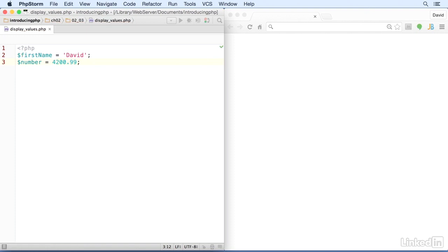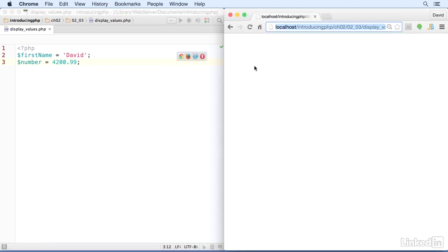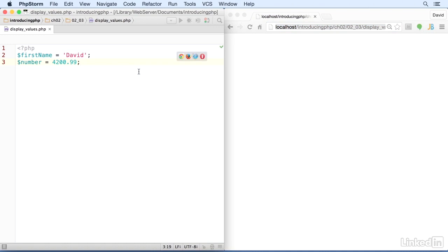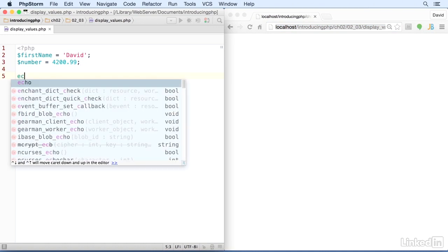We've got our two variables now, so let's try to load this into a browser. And although we've loaded the page into a browser, nothing happens. To display the value of a variable that contains a string or a number, you need to use echo or print. So let's go back to the editing program, and I'm going to use echo.